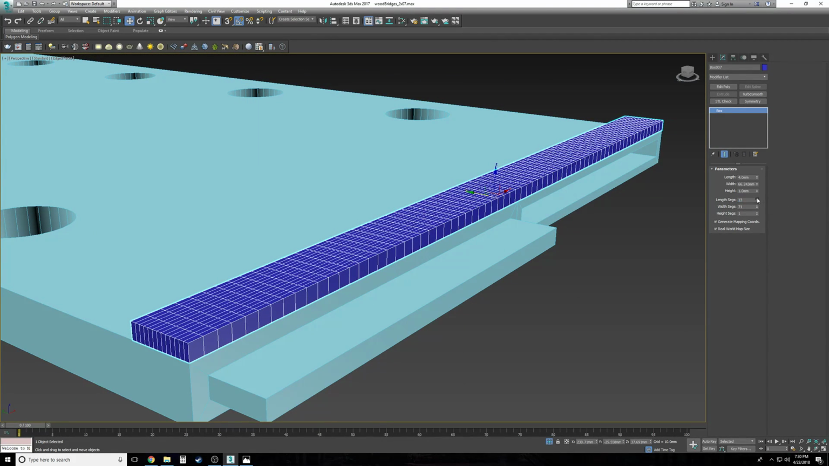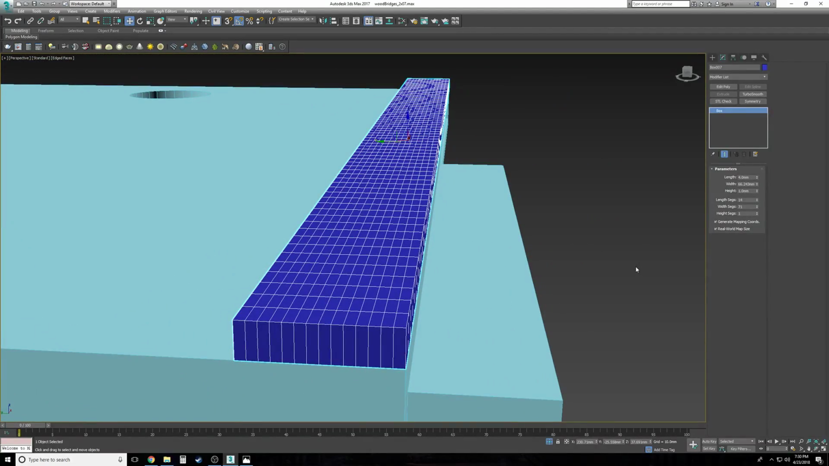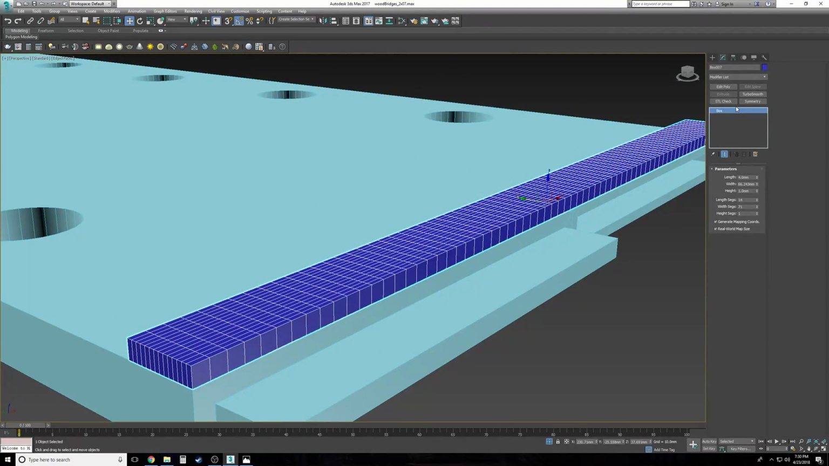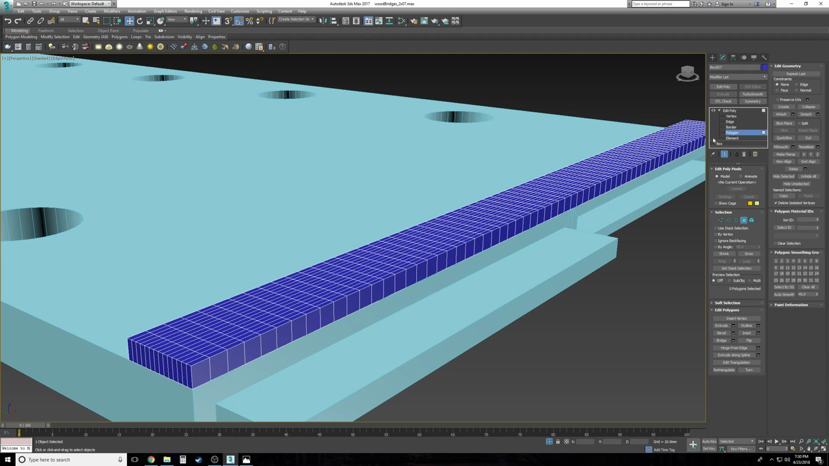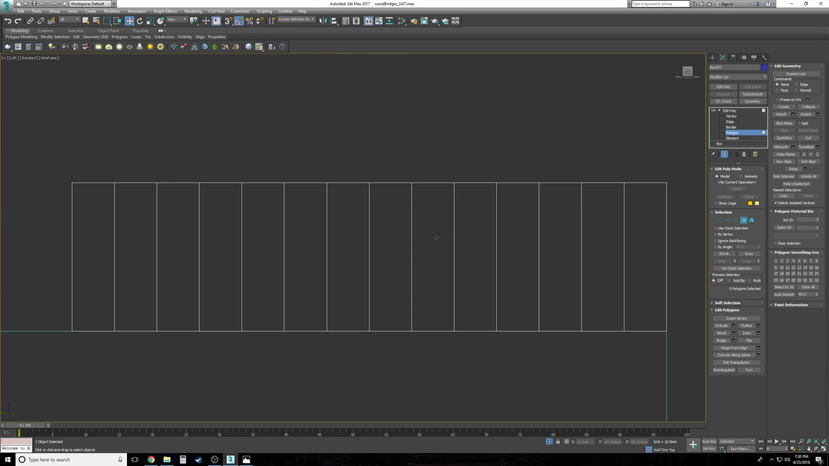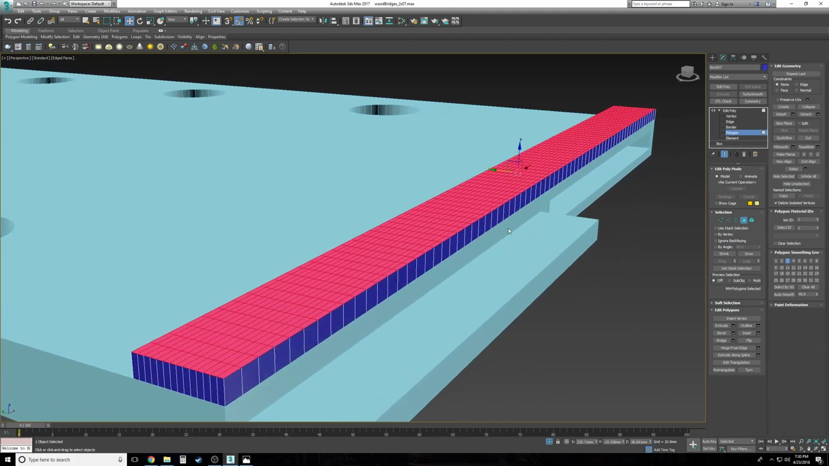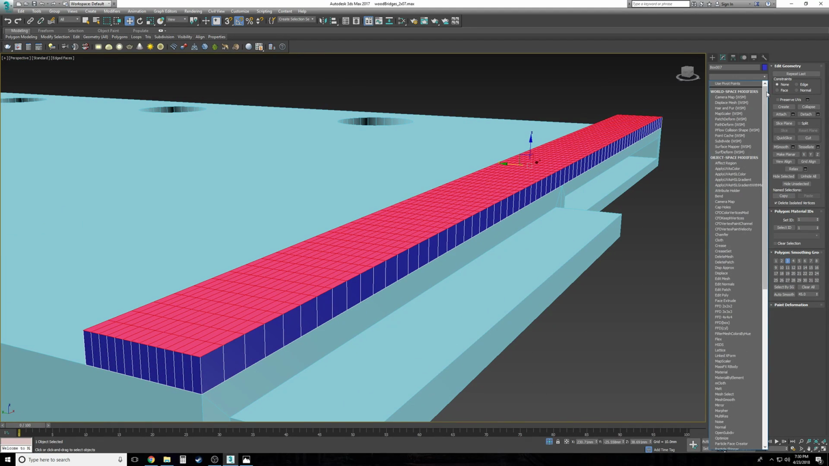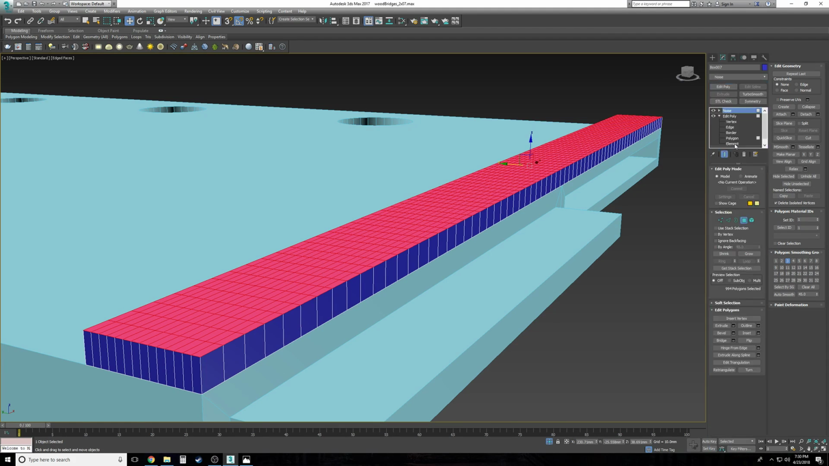Didn't seem like 12 at all. And it wasn't. It's 14. Alright, and then now we can go in there and we can select just this top row. Screw the bottom. And we can add a noise, I think. We might have to put a poly select. Let me see if I can do this without it.